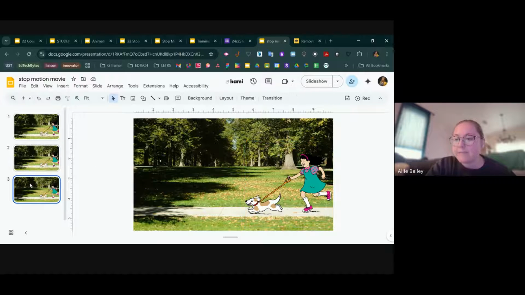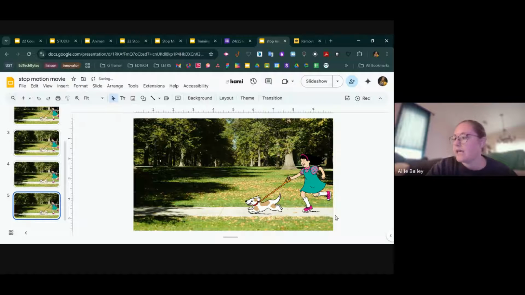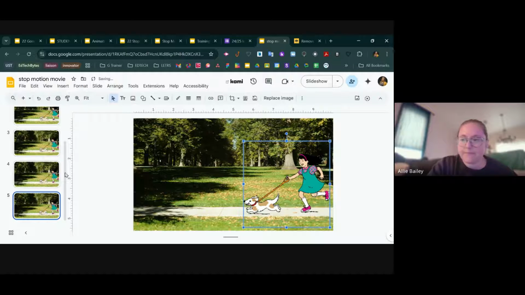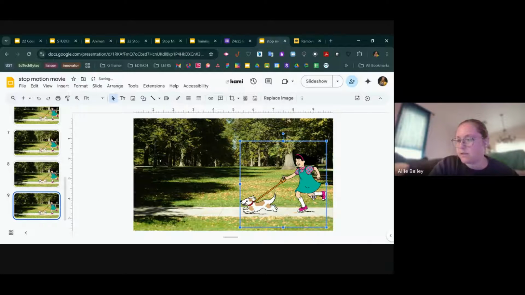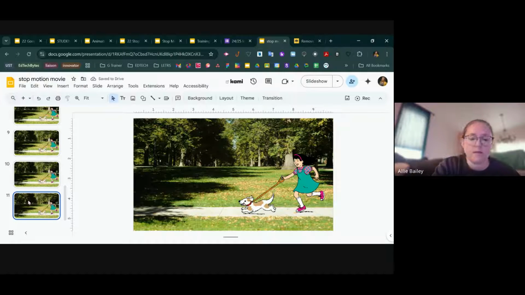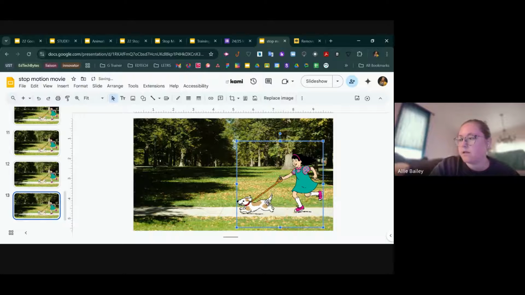Then I'm going to come back to my film strip. Make sure I click on that slide in the film strip, otherwise you're going to duplicate your girl. Control D. And then I move her again. And I repeat that process, moving her little by little, over and over again. This is the part that takes the most amount of time. The students will get the hang of it.